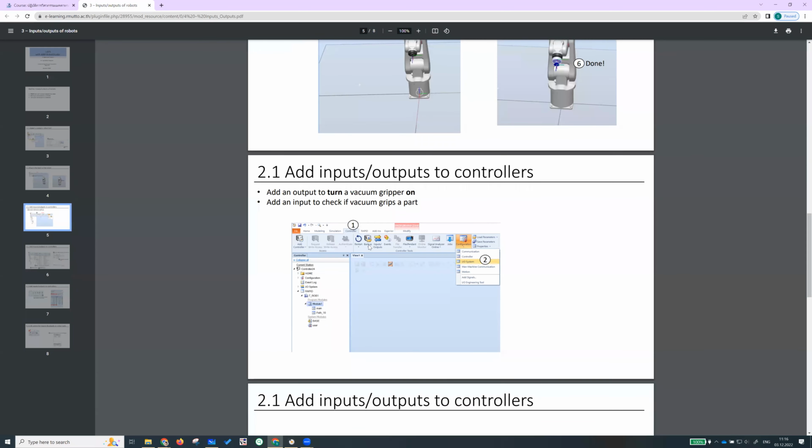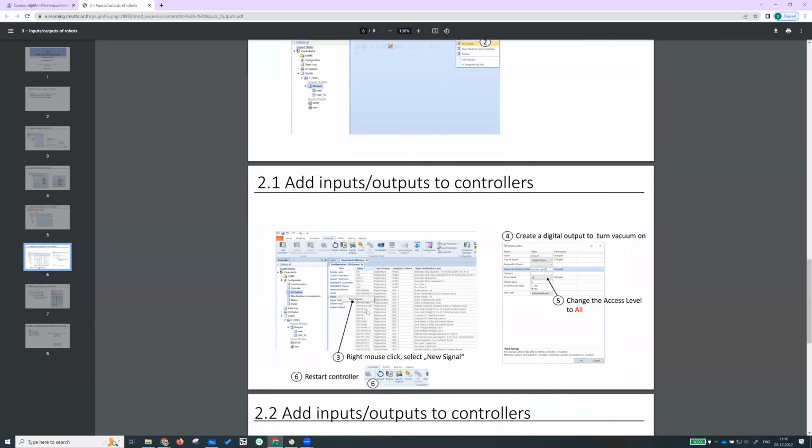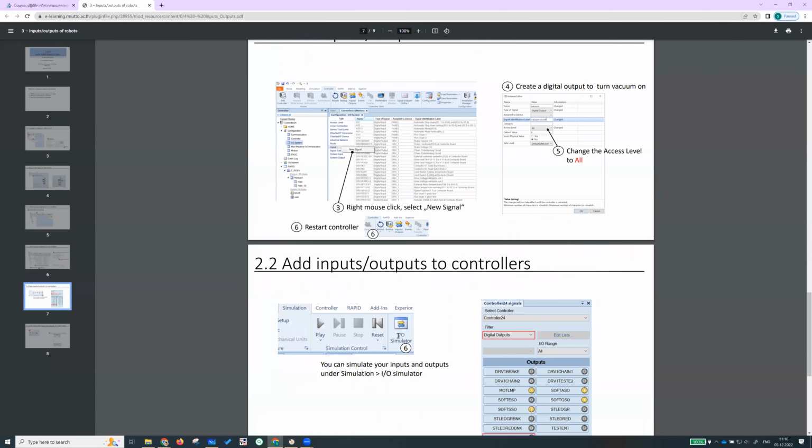So we go to the controller ribbon, select IO system, add new signal, type in the signal name, select the type of signal, change the access level to all, and restart the controller.